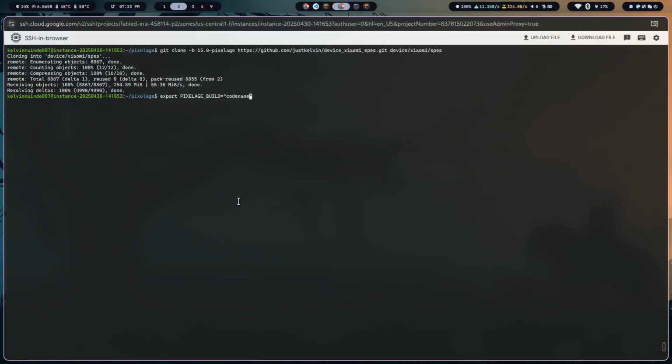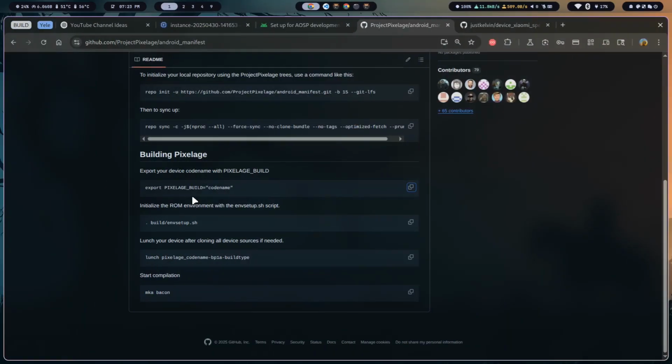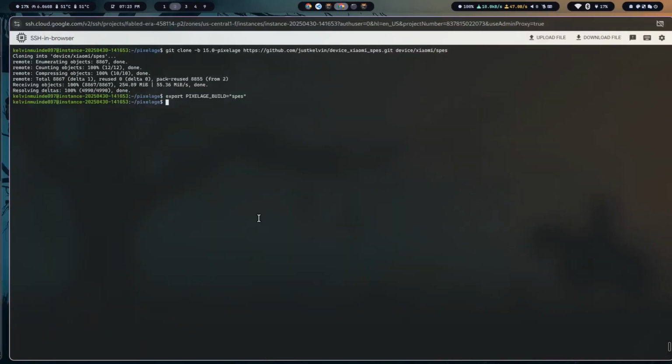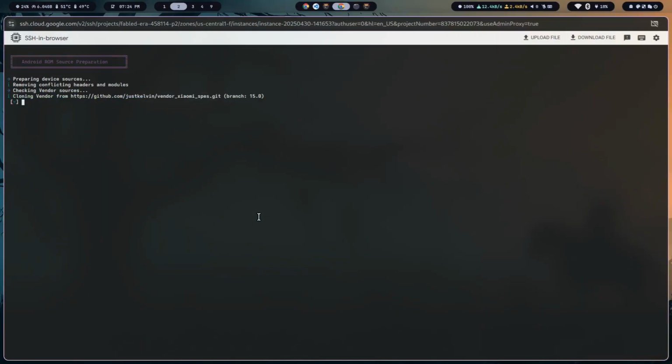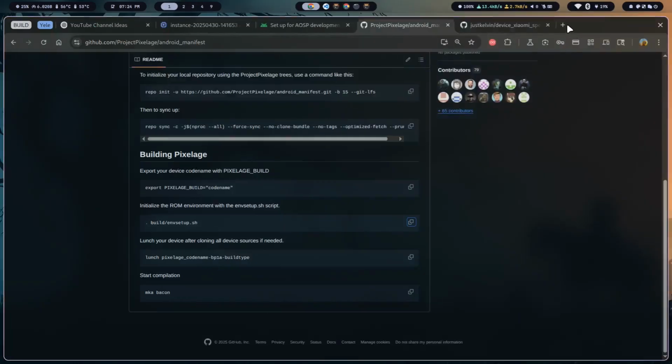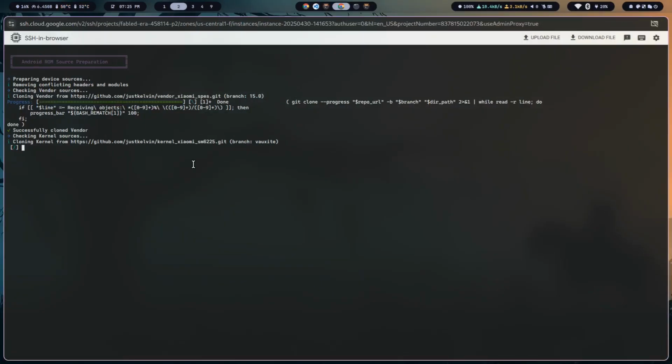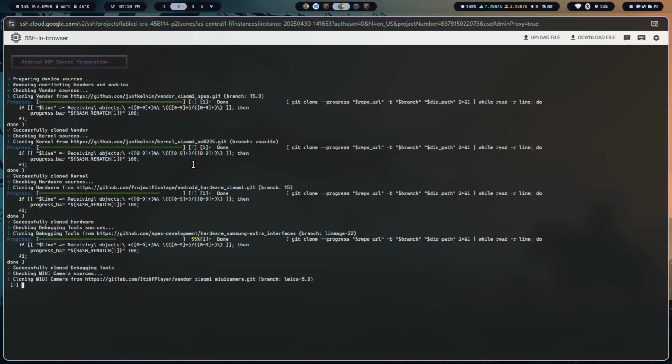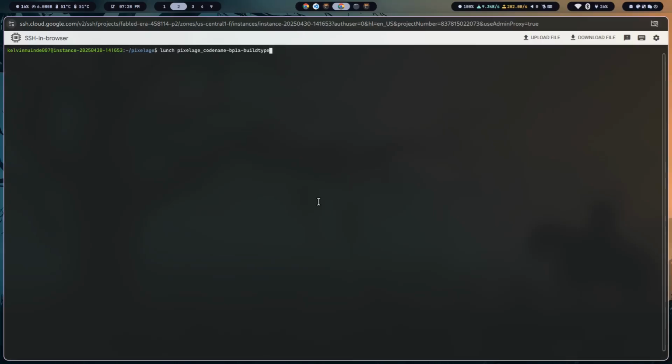Okay, now you need to export the build, which is the device code name. You need to indicate it there for the ROM to know the specific folders to look, and then you initialize the environment. This basically will clone out the dependencies. For example, right now you see I've cloned the vendor, and now it's cloning the kernel, and it will also clone the MIUI camera and other dependencies.